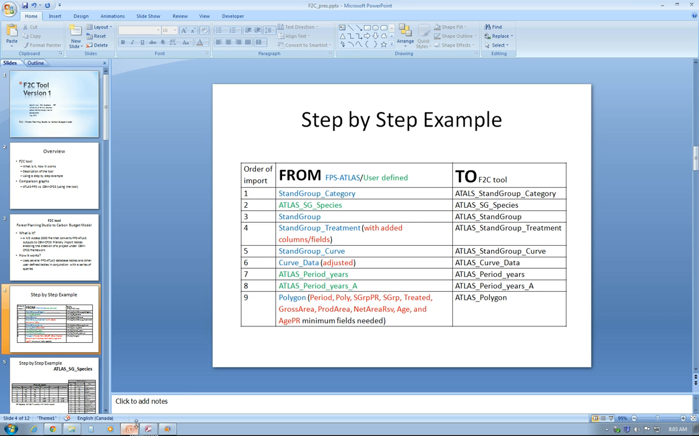I will be referring to my presentation that I use for this video, and I'll be going back and forth between this table and the rest of the presentation. First of all, you'll have to follow this order of import, which is pretty important because some of the tables are strictly linked together, and you want to avoid errors when you're using the tool.